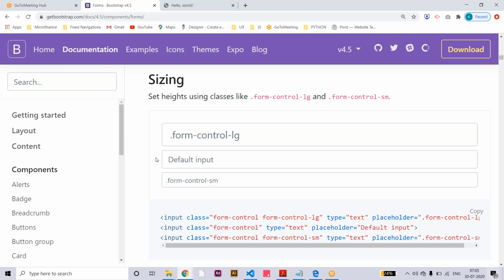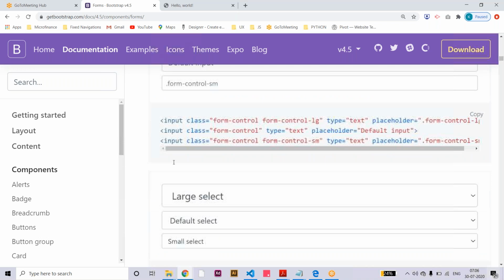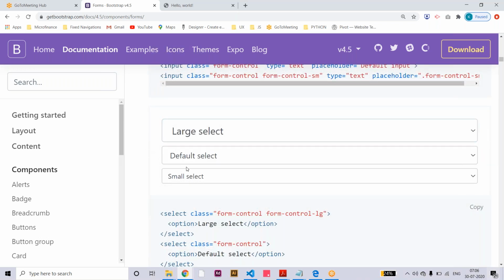If you want to apply some specific size for a specific device, we can apply classes like LG, SM, or XL. We can use those device classes. LG means large screen, and SM means tablets or iPads. And this is also the same for the drop down.